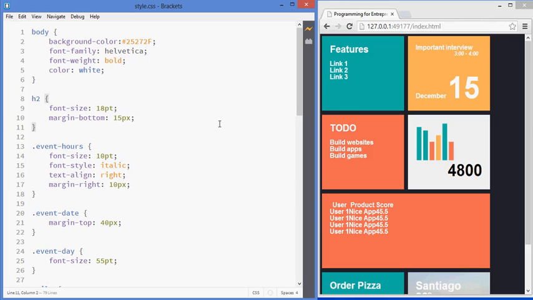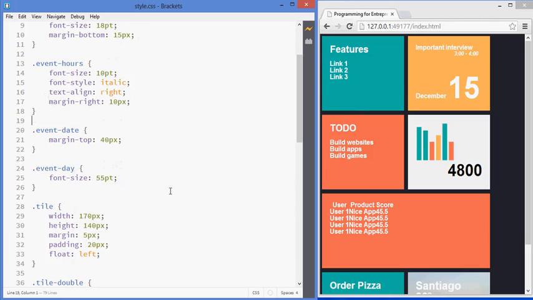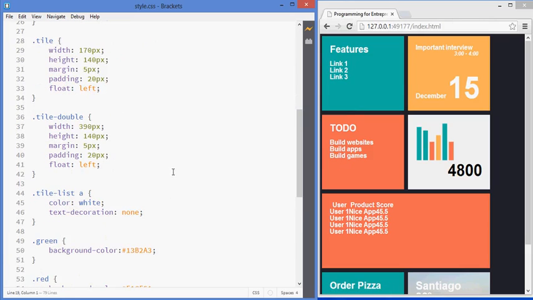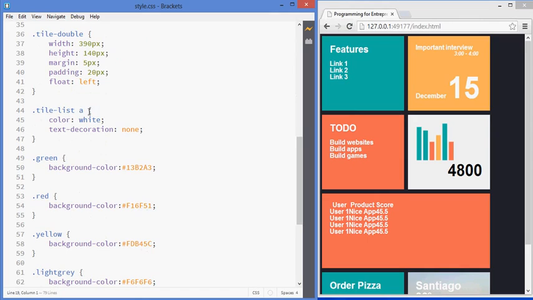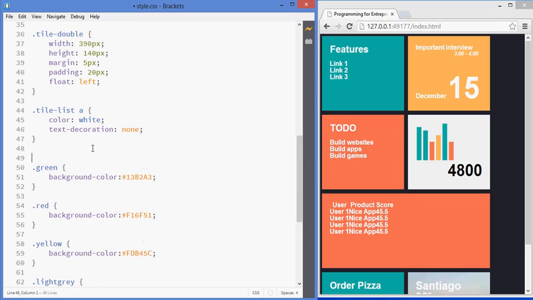Alright, we are almost there. We're gonna look into adding styling to these lists, and I'm also gonna cover a little bit more of this inner selection concept that I mentioned previously. So just a quick reminder, what I'm doing here is I'm selecting all of the A elements that are inside of a tile list classed element.